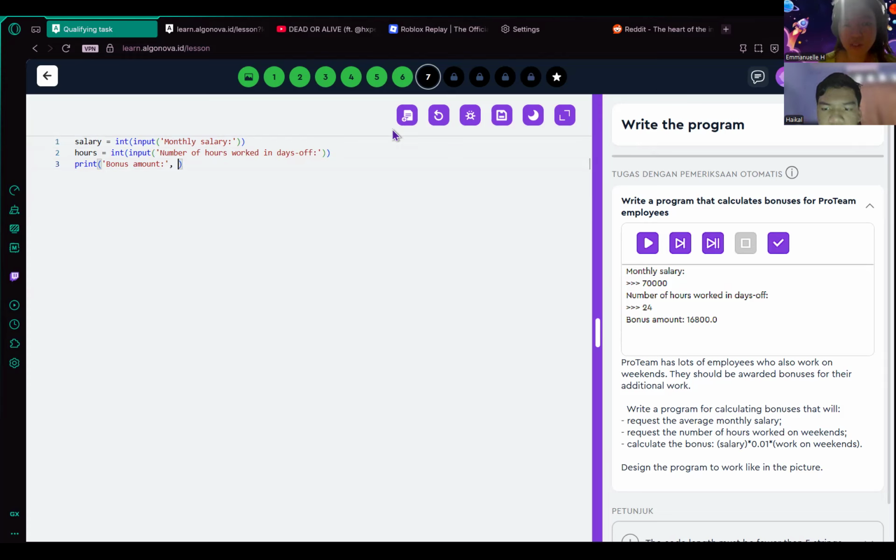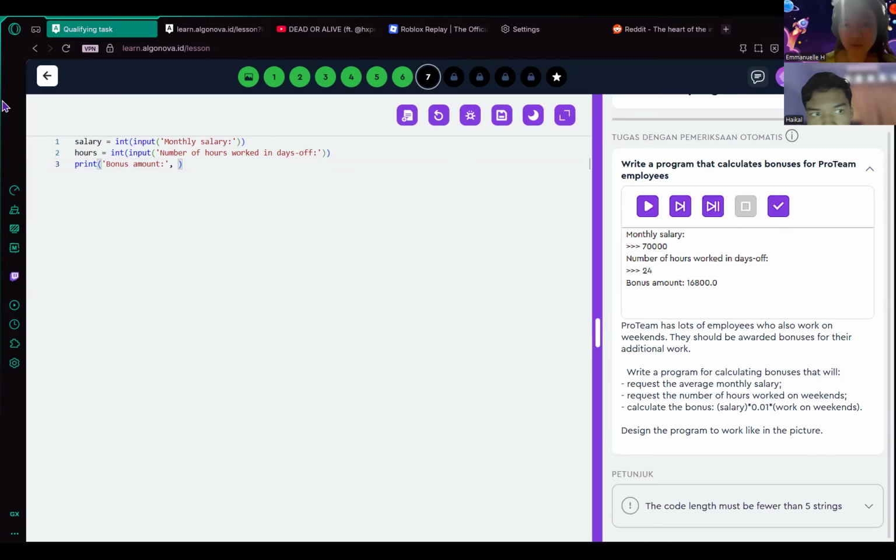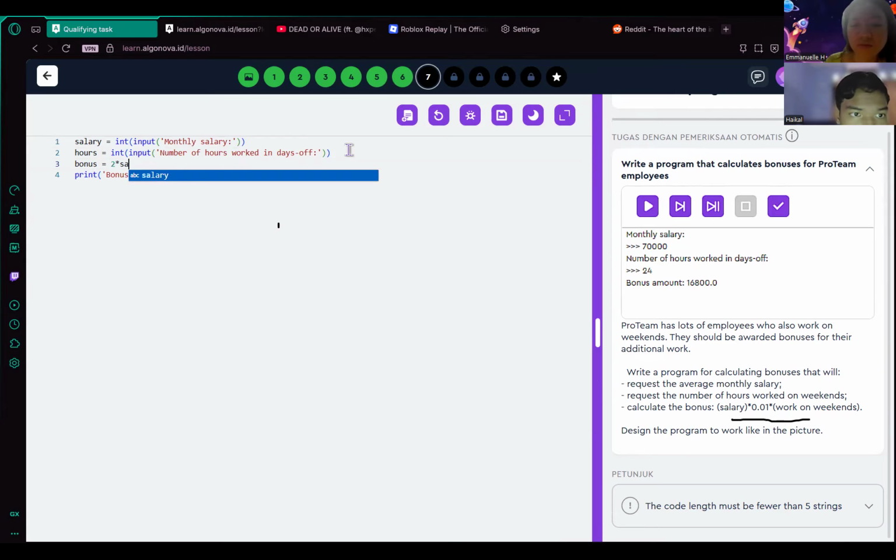Yeah, before you get the bonus, you need to calculate using a variable first. So bonus equals, what is the formula? Salary times this one. Not 2. Salary times 0.01.